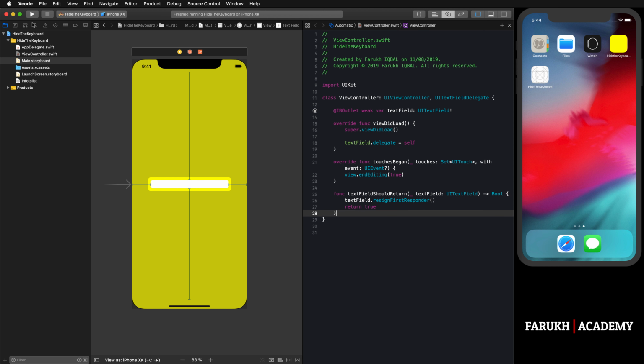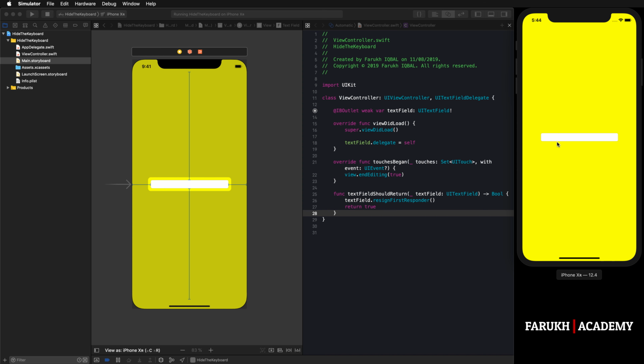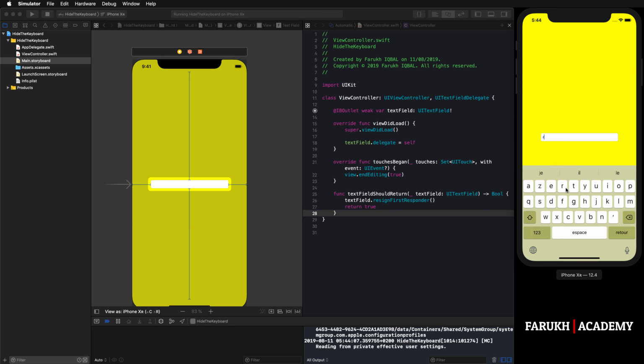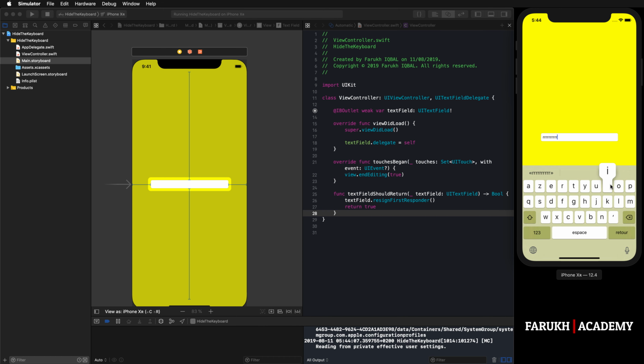So I'm going to relaunch my app one last time to show you if it works. In here, if you write and then you press the return button, as you can see, the keyboard disappears like this. And if I press outside of the text field, it works as well.